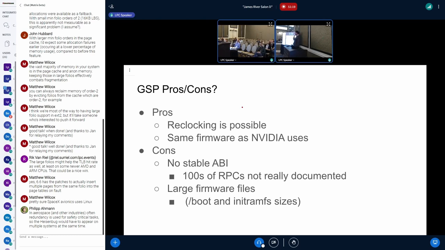So the big thing with this is it's the same firmware that they're shipping with their driver. So we at least know that if it works with their driver and it doesn't work with our driver, we have a bug, or we have to figure out what the hell we're doing wrong.